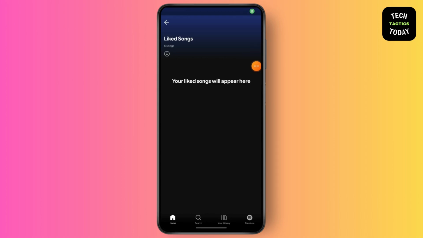And then all your liked songs will appear over here. After that, on the right-hand side of the song, you will find a three-dot line. Tap on it and you will also see the add to playlist option. Simply tap on it and you will be done.